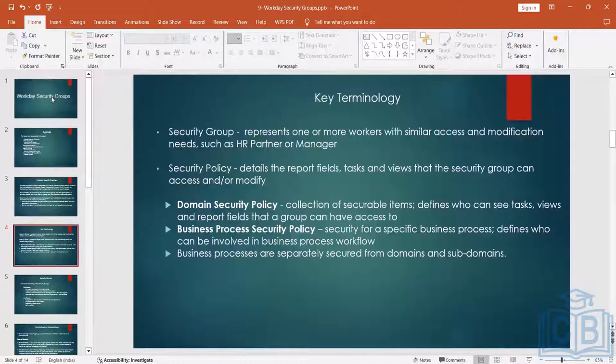So what a security group represents is one or more workers that need to have similar access within the system. For example, all the managers in the organization will have similar access. They can have car allowance, or they can approve the hire, or they can initiate the hire. So all the employees that are under the manager will have the same similar access or modification access.